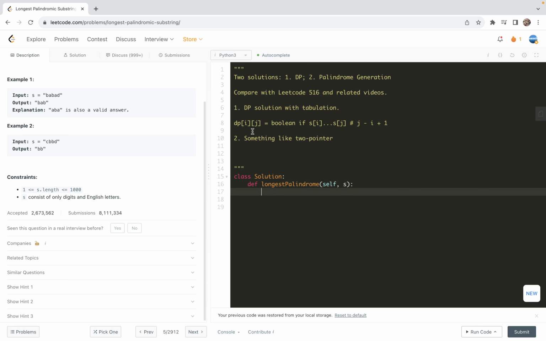First, I'm going to present a solution based on dynamic programming. Here, I'm going to use dp[i][j] to represent whether the substring starting from index i and ending at index j corresponds to a valid palindrome. I'm going to store this dp table as a two-dimensional binary or Boolean table.